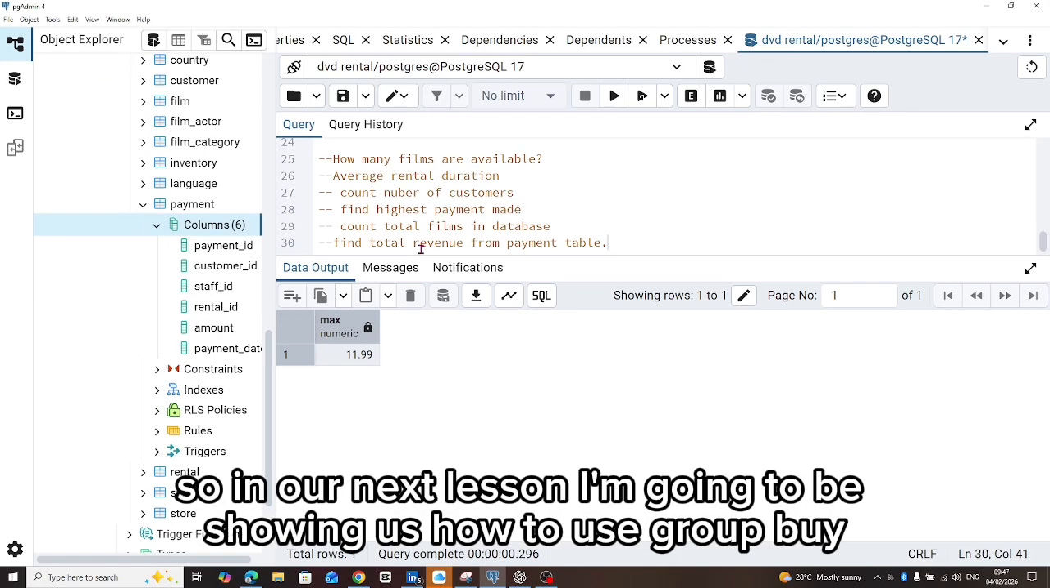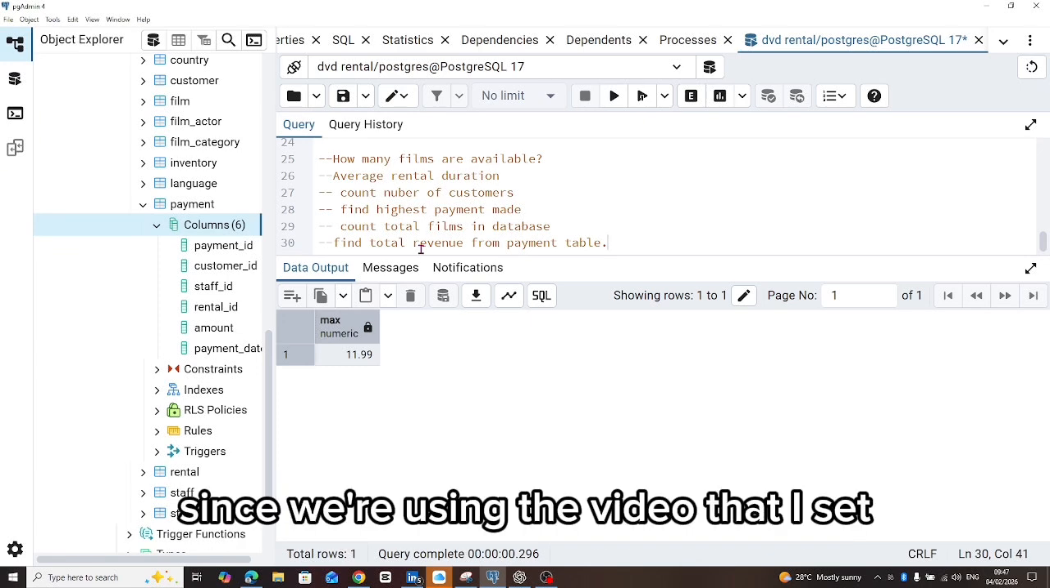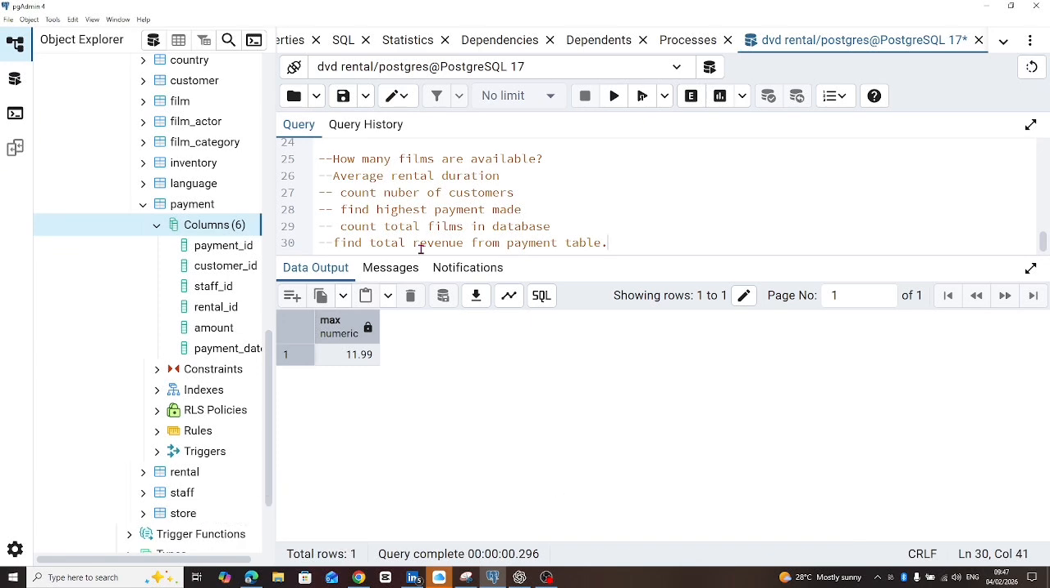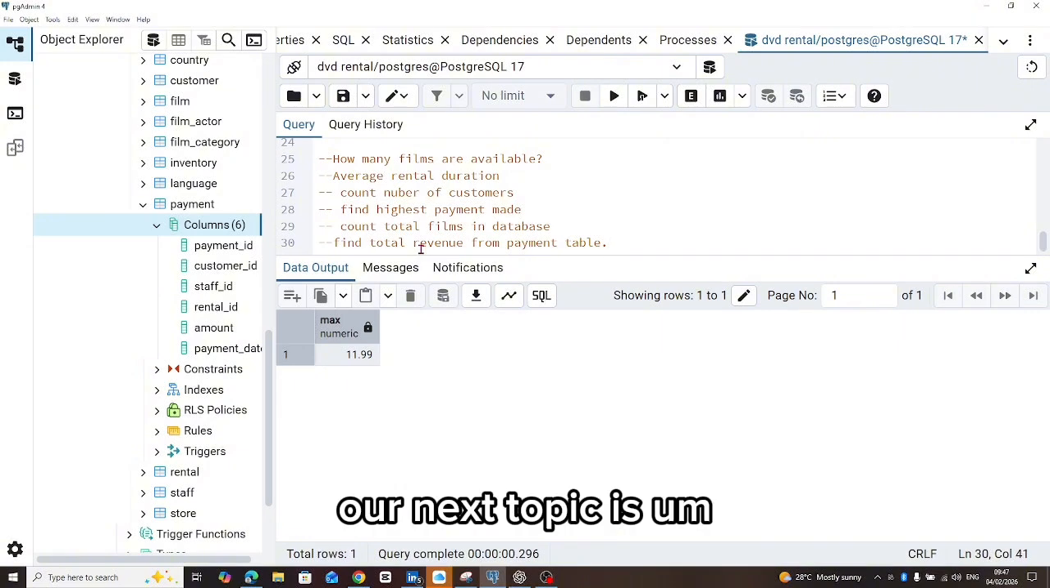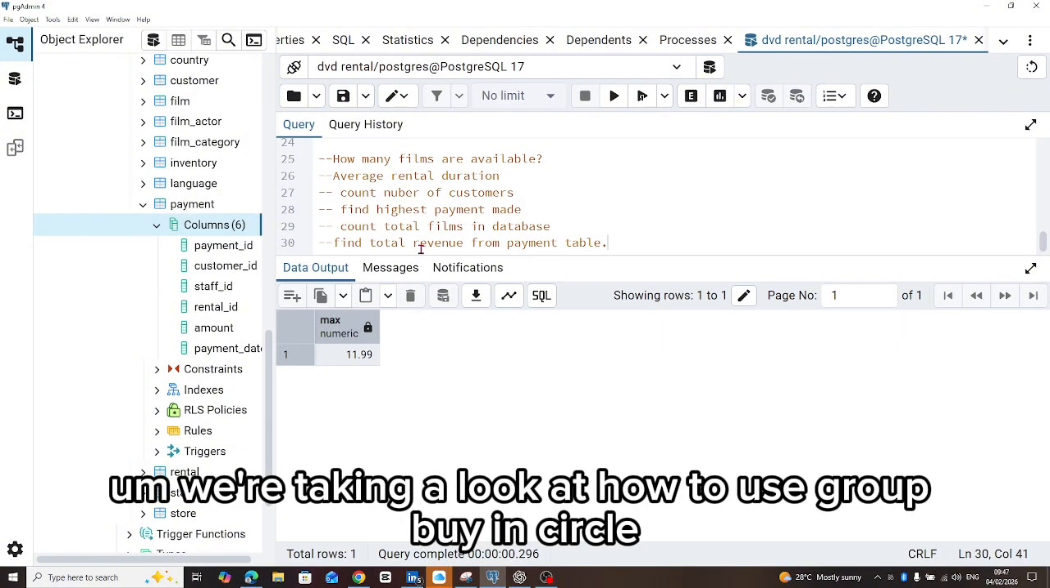So in our next lesson, I'm going to be showing you how to use group by. Since we're working with individual data sets, our next topic is the group by clause, taking a look at how to use group by in SQL.